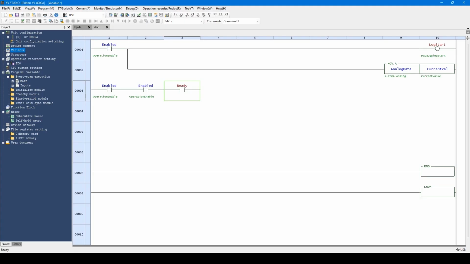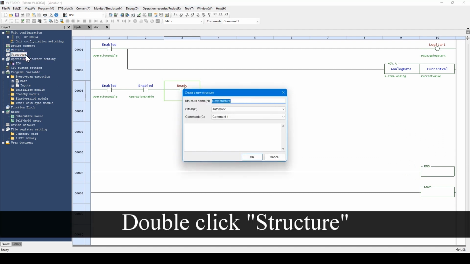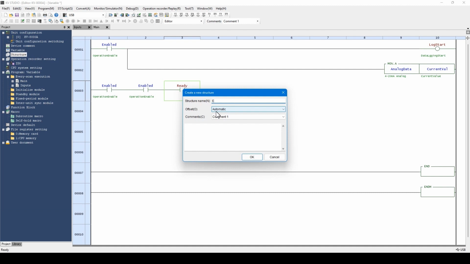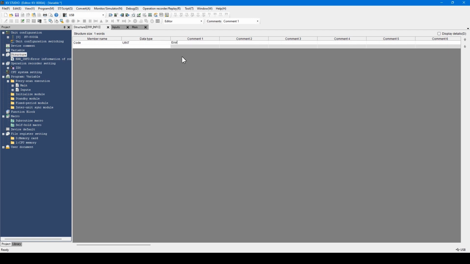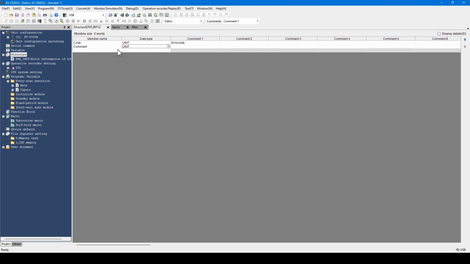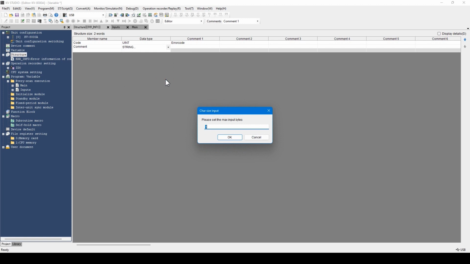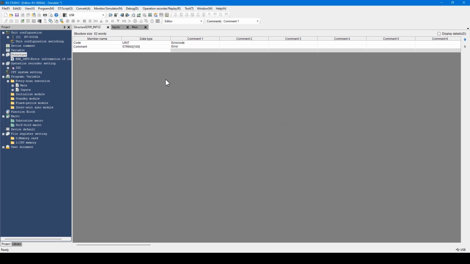Now I'll explain how to set a structure. Double-click the menu to enter a structure name. At this time, you can enter the contents of the structure in this field. When finished, click OK. Here, the members of the structure are set. Enter a member name, specify the data type, and enter a member comment if necessary. After completing the setting, start the Variable Edit window.